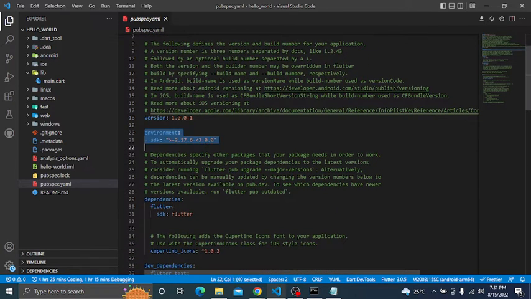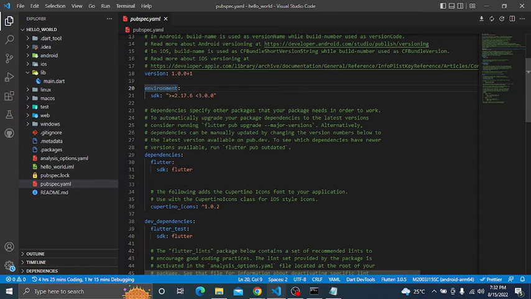For the environment, this environment simply states the current SDK of Flutter that you are on. So the Flutter SDK that this project is on is 2.17.6 or 3.0.0. So that's the current SDK version.